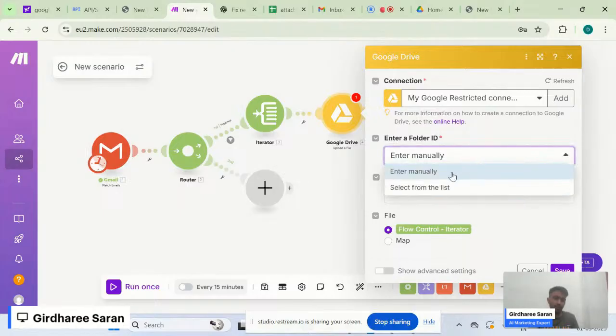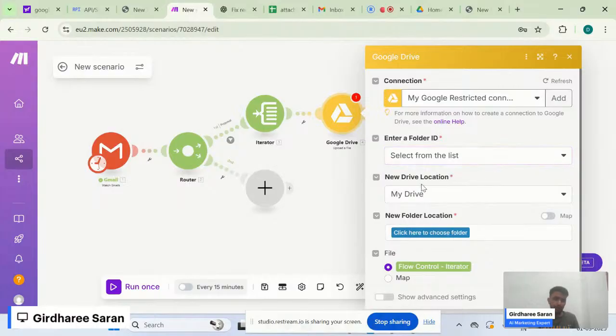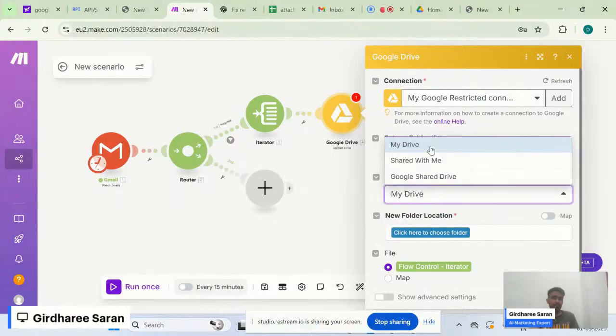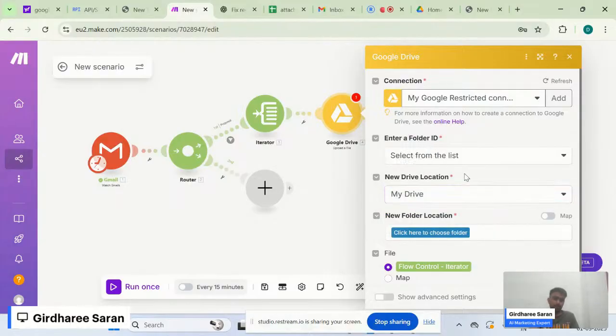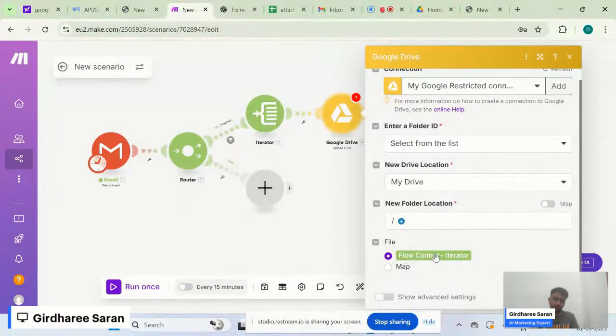When you click on it, it says enter manually folder ID. I don't want to enter manually. I want to fetch it and select from the list. Okay. Just the drive location: my drive, shared with me, or Google shared drive. You can select it, it's up to you. Okay, so I'm using my drive. Now what is the location of the folder that I want to share? I will use the root folder here and flow controller.